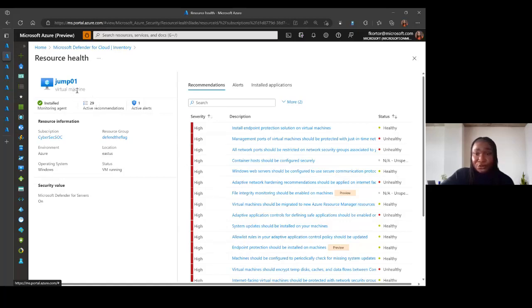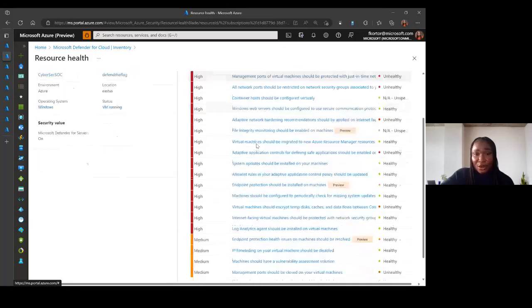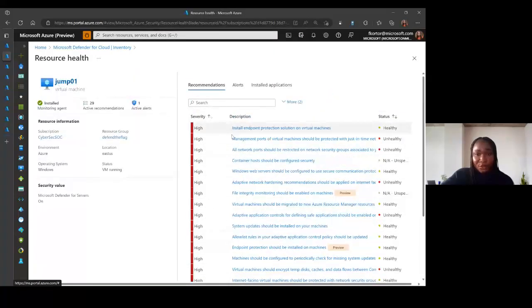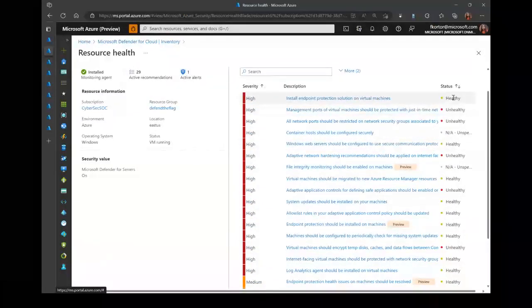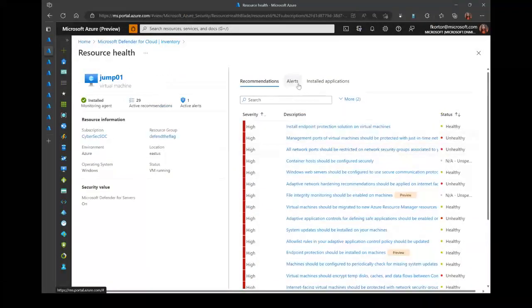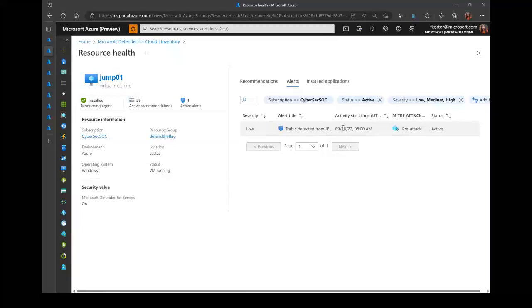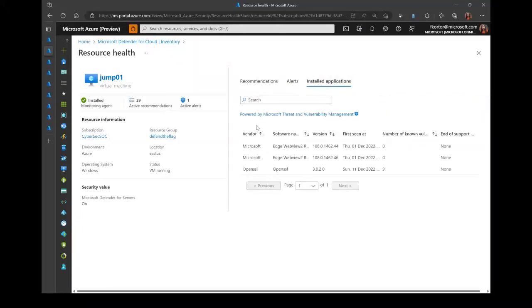So in this case, with my virtual machine, I can actually see all the recommendations that are applicable to this virtual machine. And it tells me at a glance if it's healthy or unhealthy. And then from there, I can see all the applicable alerts as well. And as part of the Defender vulnerability management, I can also view the installed applications on that virtual machine.